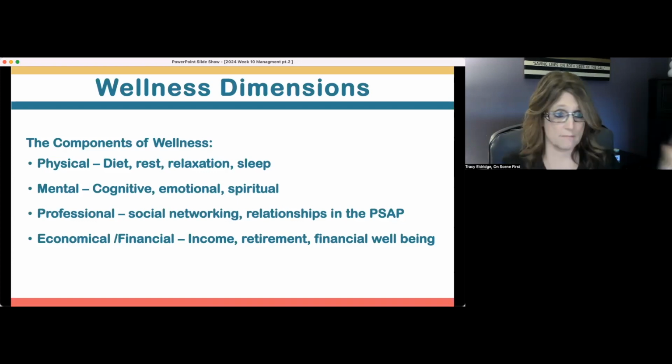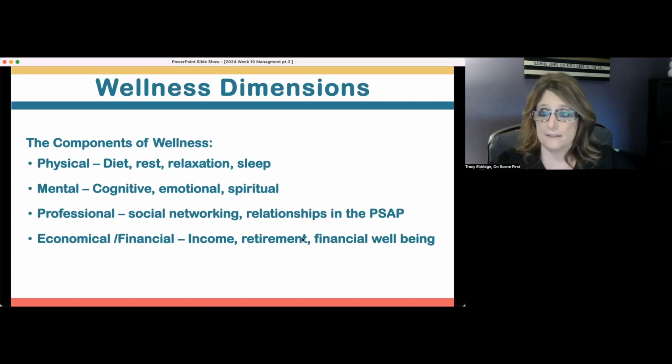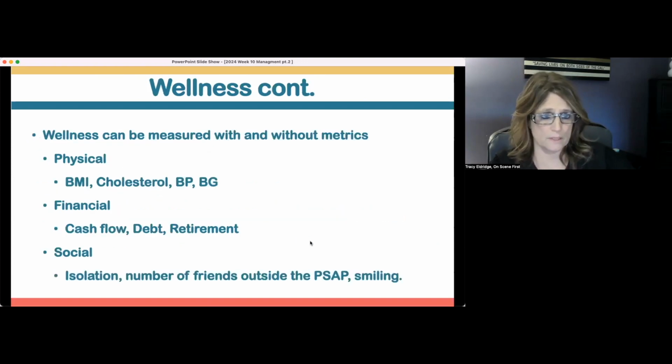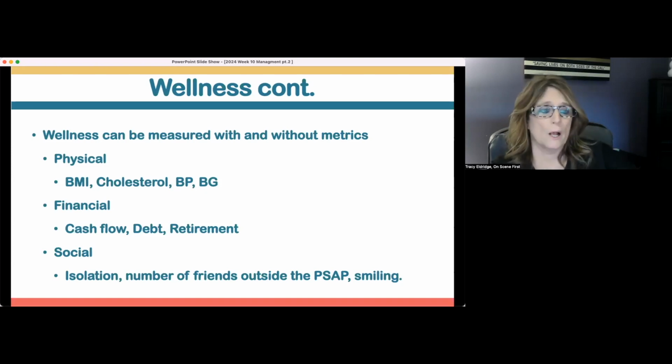And many of us, especially in this profession, where it's not a very high paying profession, despite the nature of the work, are struggling financially. And that can have long-term effects on your wellness. It can be measured with and without metrics. So when you look at each one of those components, your physical dimensions can be measured by your body mass index, your cholesterol, your blood pressure, your blood glucose.